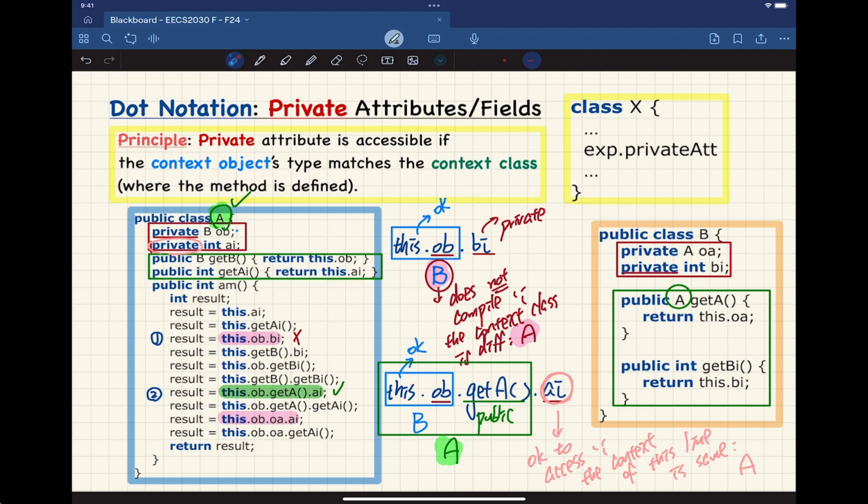Okay, sure. The difference between these two lines, again, is really important. Number one does not compile. Number two compiles. The reason is, for this particular BI, it is private. For this particular AI here, it's also private. That's the same. That's what they share in common. What's really different is, if you look at the context object expression over here for BI, it is of type B. B is not the context class where you're calling this line. So that's why they don't match.